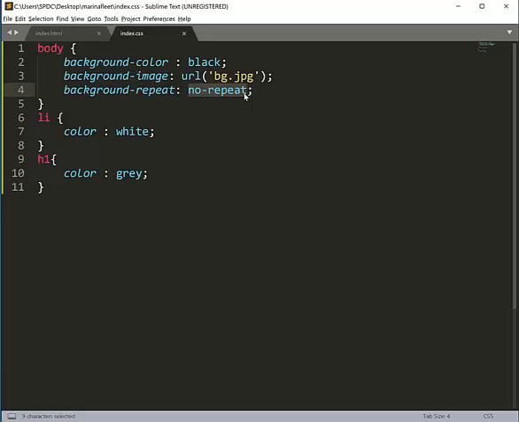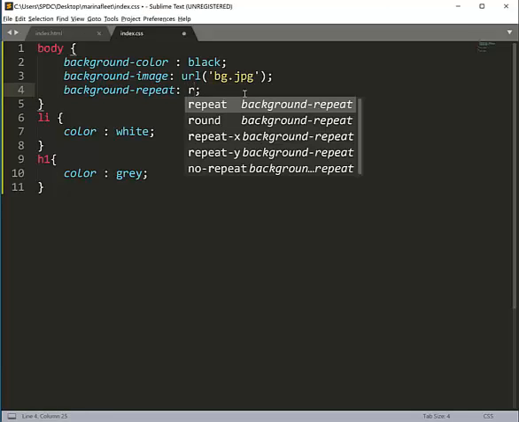But background repeat takes four attributes. It takes repeat, it can take no repeat, it can take repeat x, that means to repeat on the x-axis, or repeat y to repeat on the y-axis.